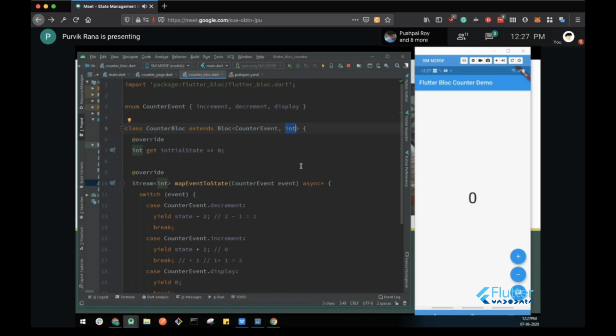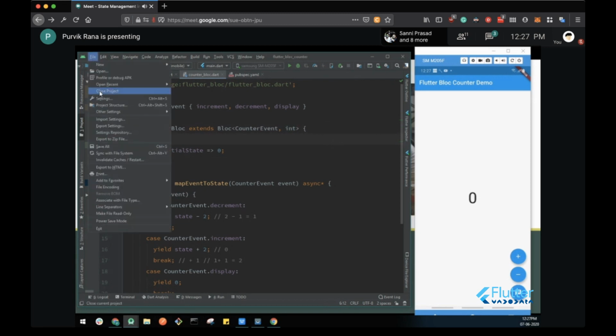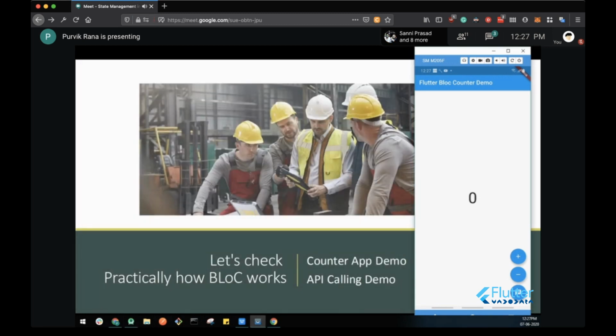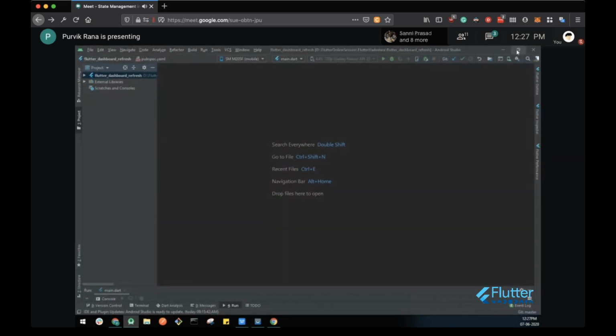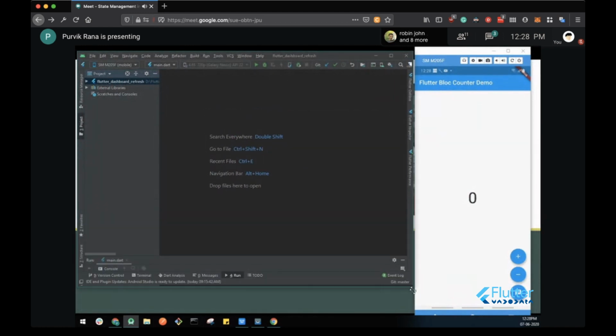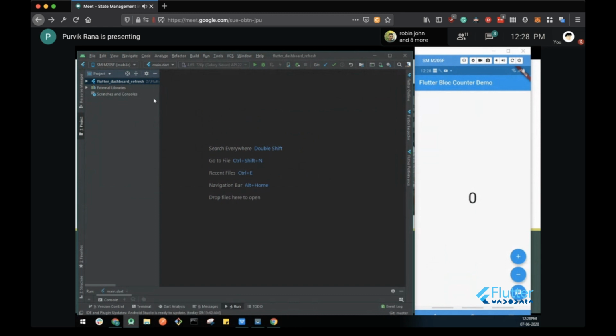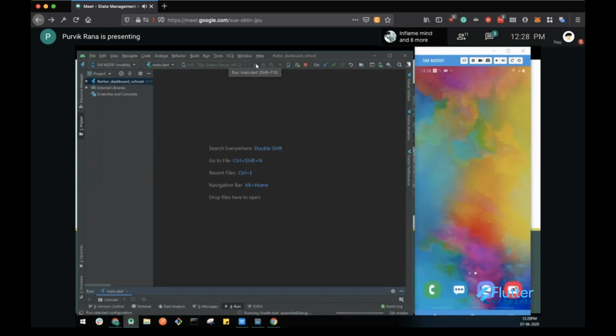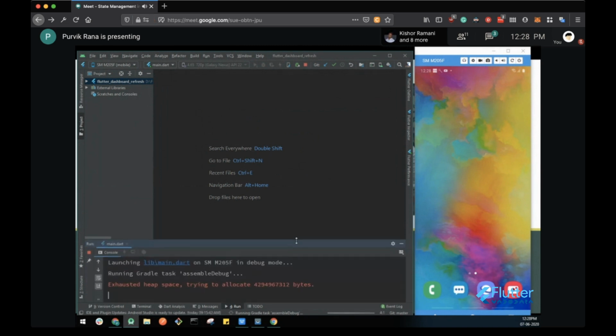Okay, so that's good. Now let me start that demo. It is already there. Let me first run it so you will get an idea of what it is doing. Then we will see the structure and what is there.